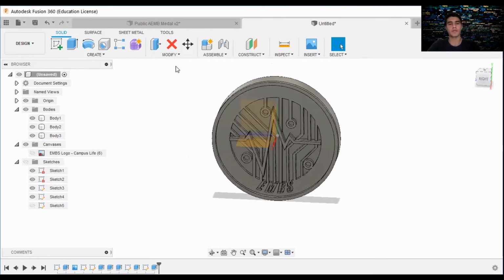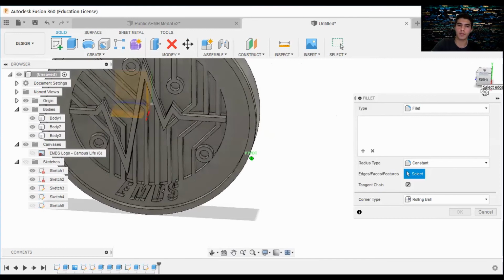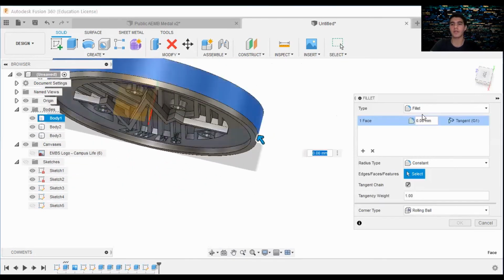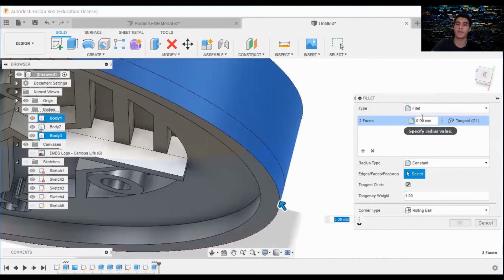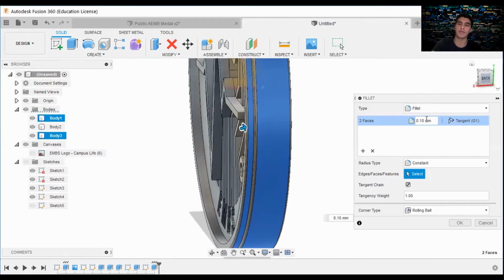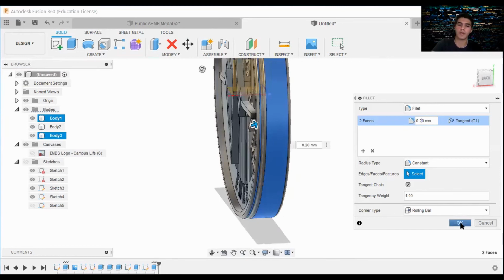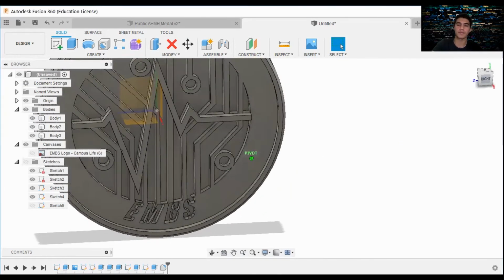So what's left? The edges right now are sharp. If you want to, you can fillet these edges. I want to fillet these on the side, and that one. Let's fillet them 0.10, so we get rounded edges and it's not everything too sharp. If you want to, you can go 0.20. It looks better that way. Now these edges are rounded.